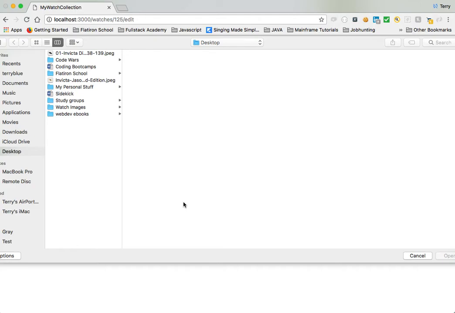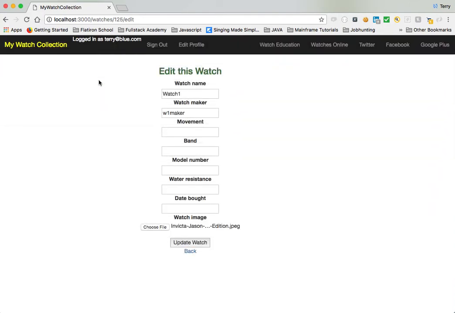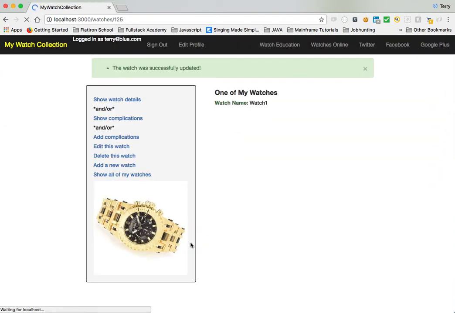And here I can now navigate to wherever I have stored images for my watches. For this particular watch, I can just select one that I have on a desktop as an example. So now by clicking Update Watch, we can see that that image has now been added to the details for this watch. And of course, the original image can be any size because it will always default to the size required to fill this space.